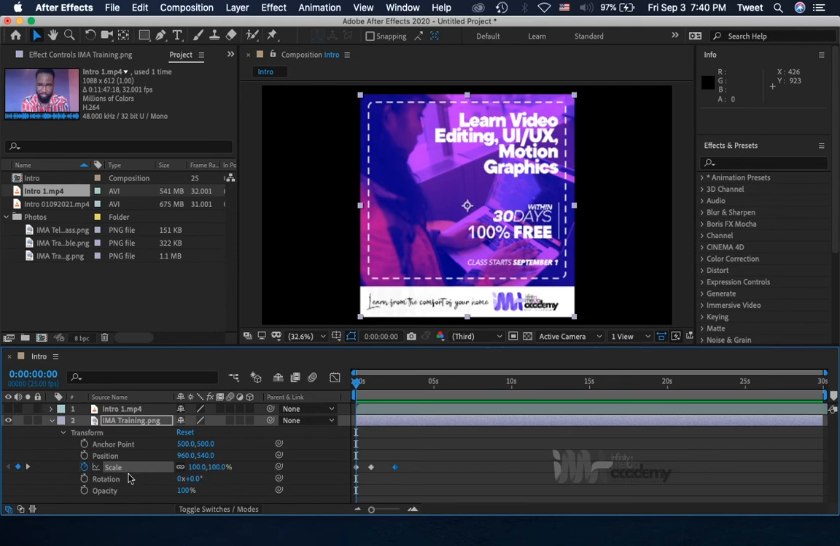Now you will notice in front of scale, there are two hundreds, 100 and 100. What is it meant for? Now the first 100 is the X position, while the second 100 is the Y position. Same goes for position, and same goes for anchor point. Anytime you see two values with a comma, it is on an X and Y axis.